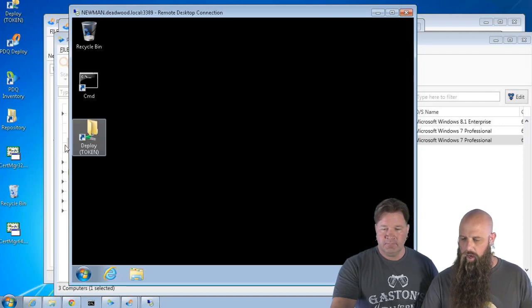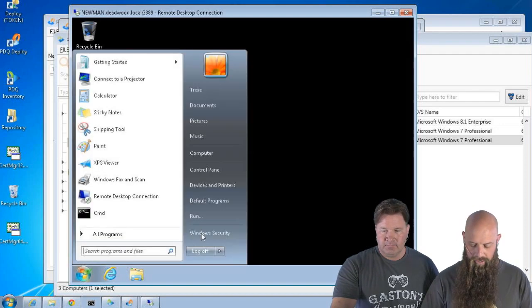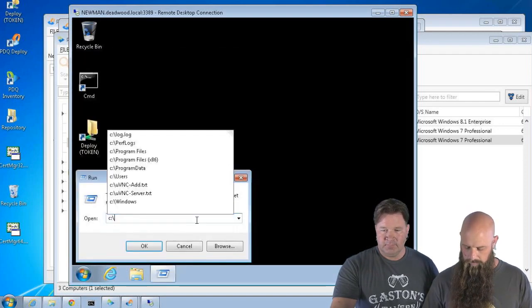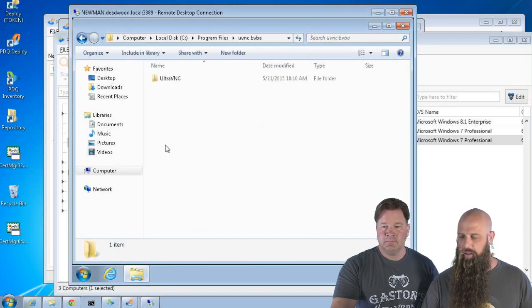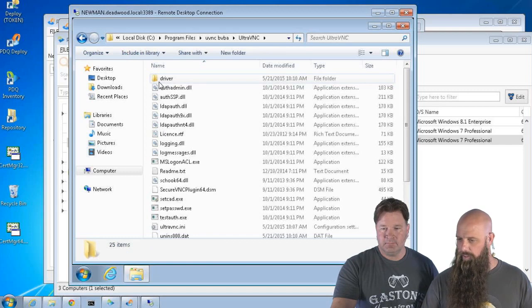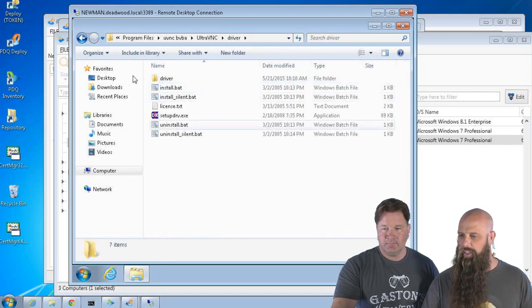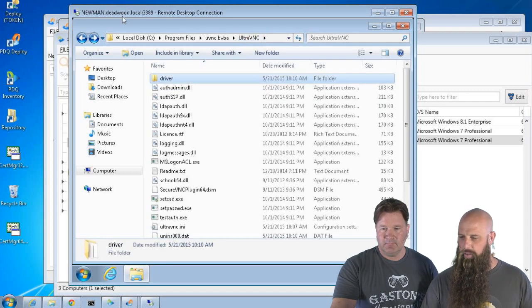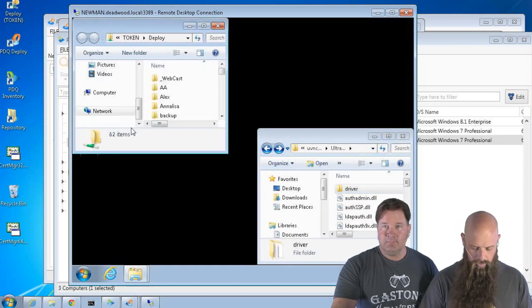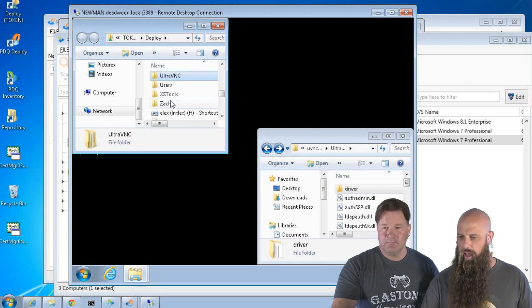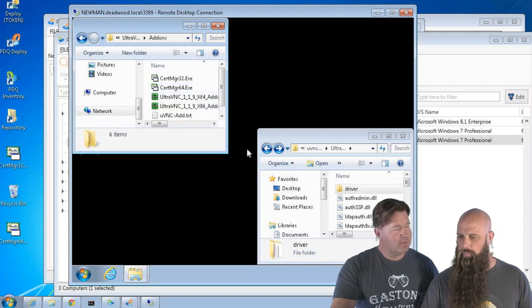So where are those files? We're going to go back out to Program Files, UVNC BVBA, UltraVNC driver. This is the directory that we want. So we're just going to minimize that. We're going to open up our deploy, go to UltraVNC add-ons, and drag that whole directory up there.